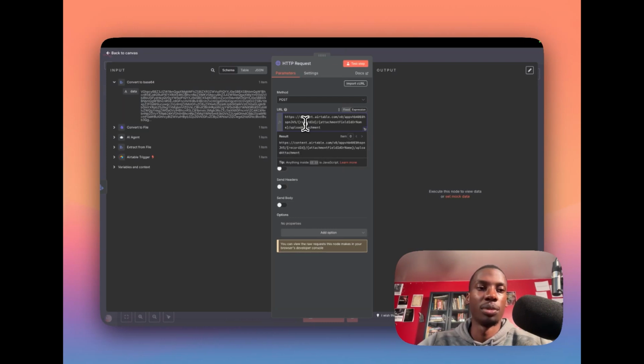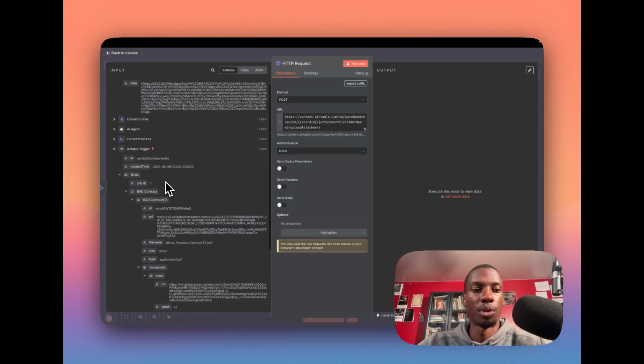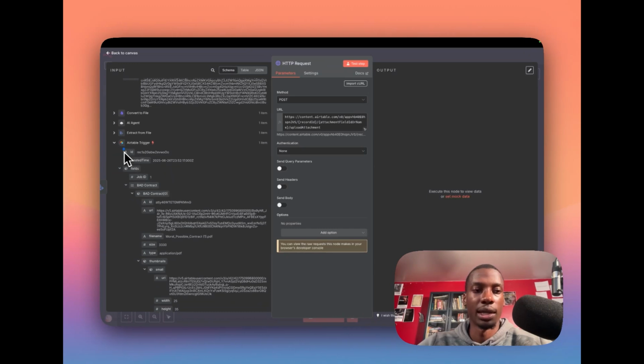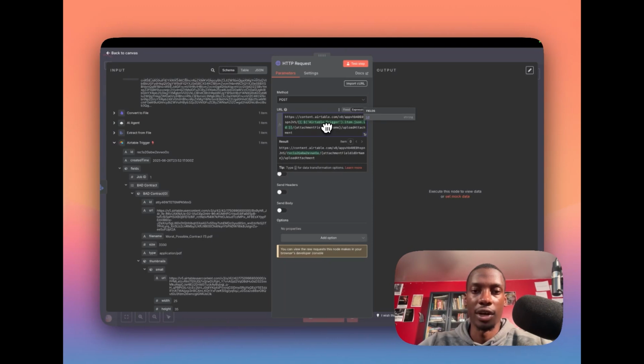Then for the record ID, because this is going to be changing every time, we want to go back to our Airtable trigger step. We want to open that up, and then grab the ID from this step and input that in the record ID section. So I'm just going to delete the record ID, and then insert our record ID variable into that section.